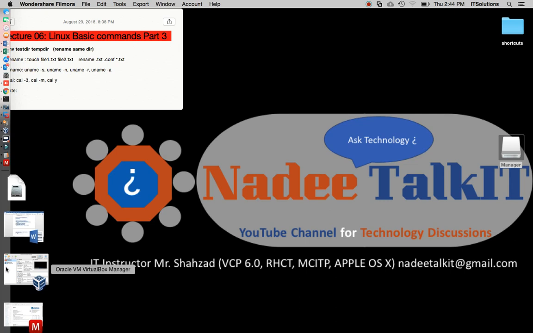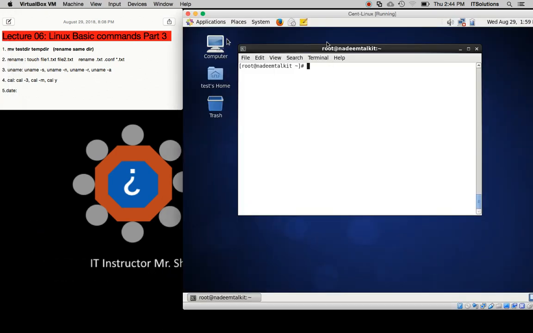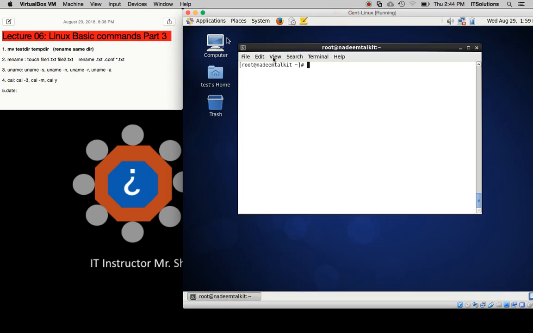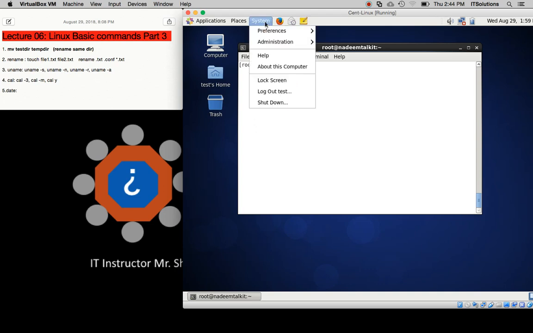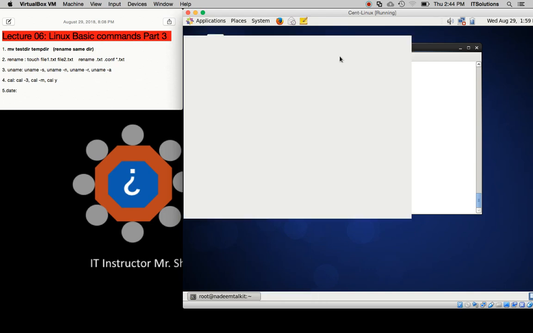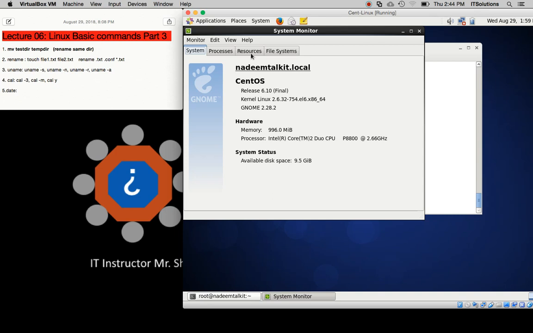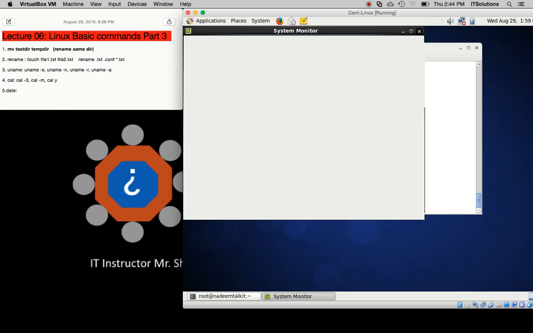Now I'm starting my Linux box. This is my Linux box. I installed CentOS version 6.10, sorry, 6.10. About this computer, Linux is 6.10 final version. I'm closing this and we are starting today's lecture.